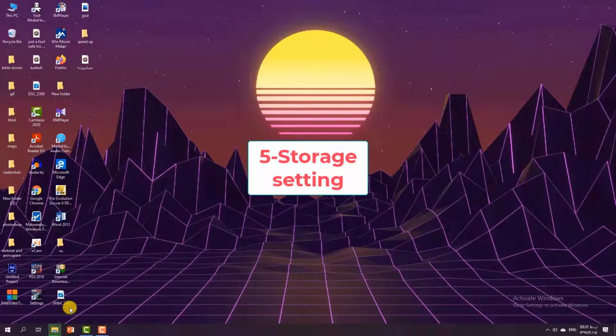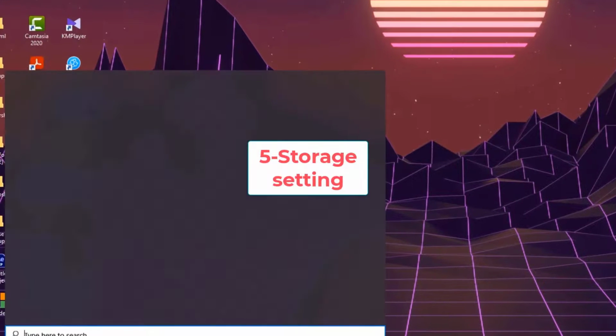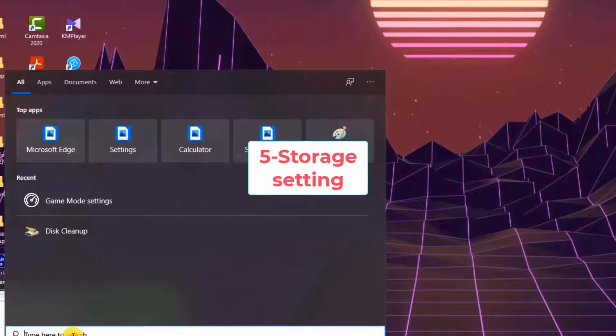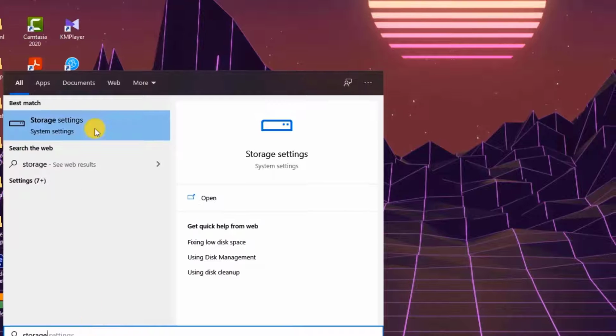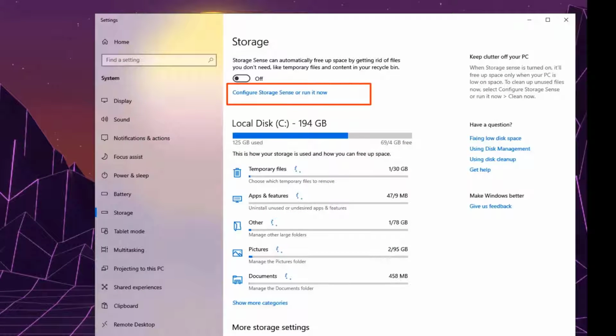Number 5. We are going to turn on the option that Windows is going to take care of the junk in your recycle bin. But if you delete your files on a whim more often than not, and then regret deleting them, just skip this step. So just go to the search bar, type in storage settings, and in this window it says Storage Sense can automatically free up space by getting rid of files you don't need, like temporary files and content in your recycle bin. So I think that's a very generous offer.